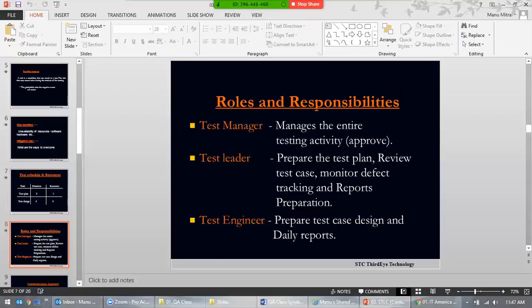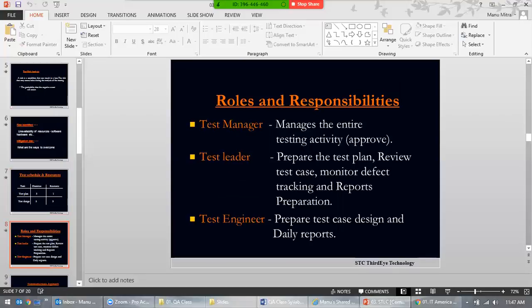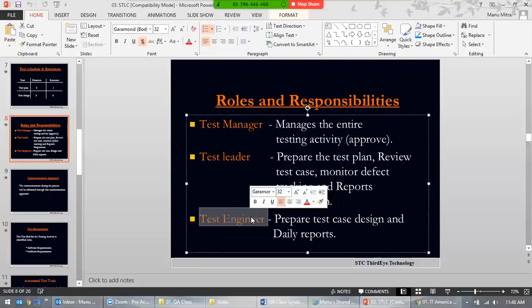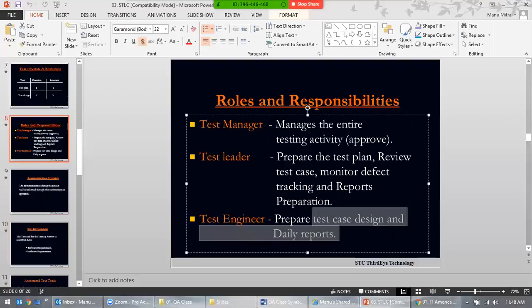So here's the thing. This is the hierarchy. If you are not sure, test engineer, what is its job? Test case design and daily reports. So that's the job of a test engineer. That's QA analyst. Test lead.